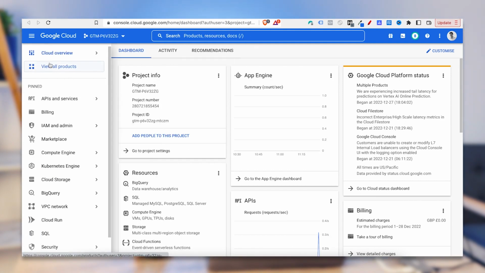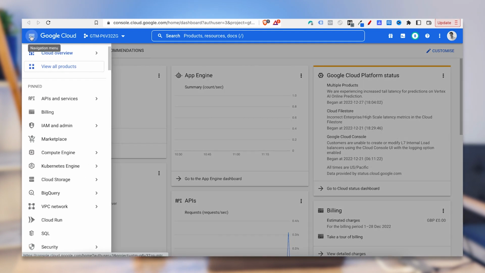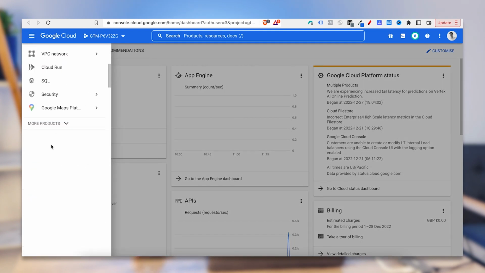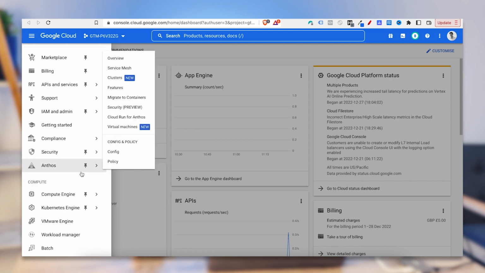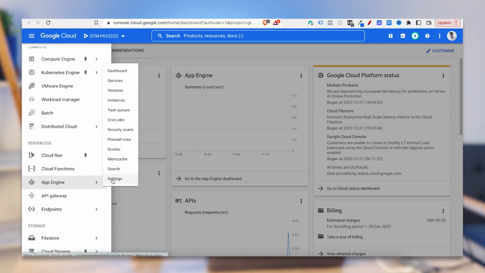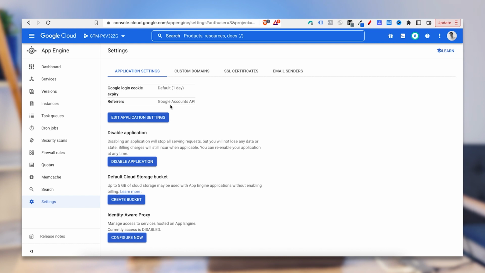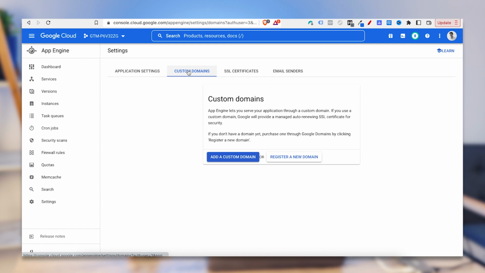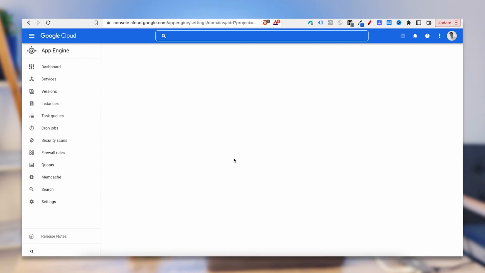So what you want to do is you want to click on this navigation at the top left here. You want to scroll down. You want to click on more products. You want to keep scrolling down and you want to find App Engine, okay, which is here. And you want to select settings. Now this is going to bring up the options for us to add a custom domain. So you can click on custom domains. And then you can click add a custom domain. And from there, it's going to give you the options.